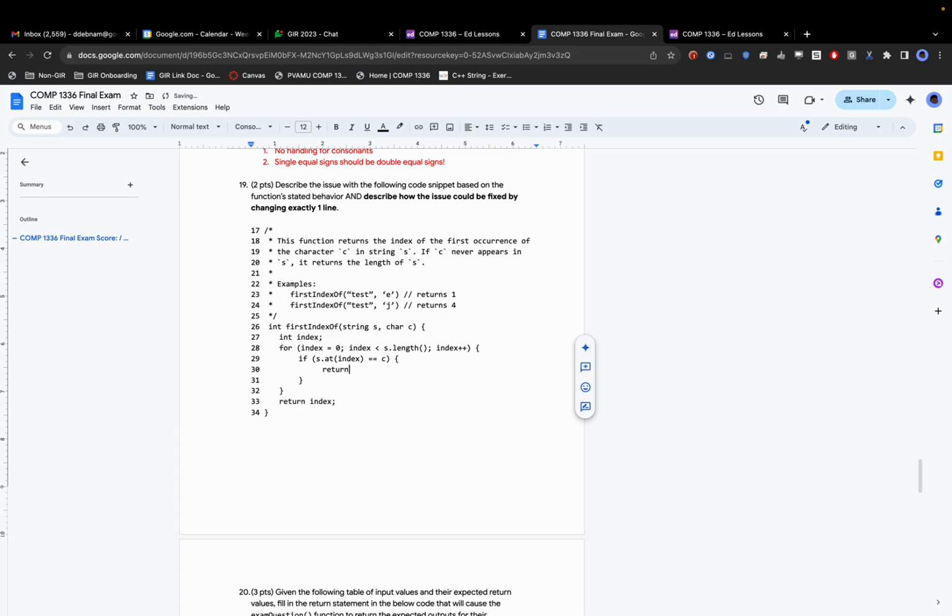So if I said something like return I or return index, like I could do this step here and just get rid of this. But remember, in the case that we don't find the character we're looking for, we need to return it at the end. Like we would need to return the length of S. So I suppose we could just say return S dot size. But that wasn't the way the function was given to us, right? The function was given like so.